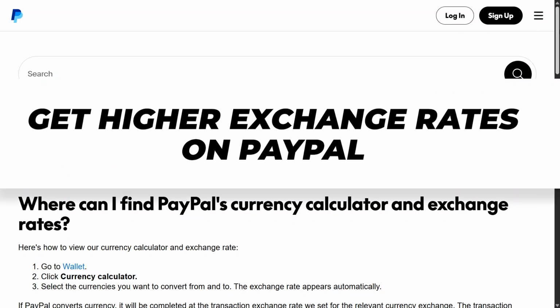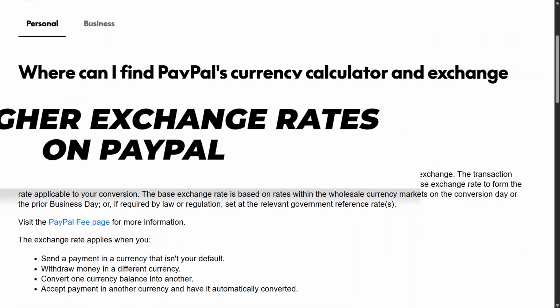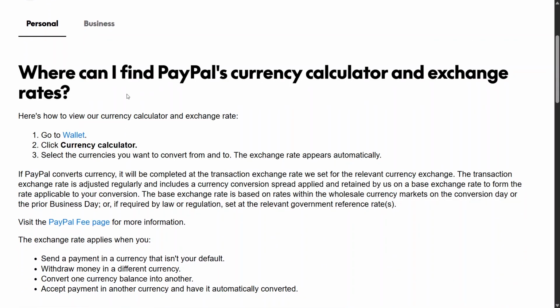Hi everyone, in this video, we will show you how to get higher exchange rates on PayPal. When you send or receive money in different currencies, PayPal applies its own exchange rate, which includes a currency conversion spread. Before converting your money, it's always a good idea to check the current exchange rate so you know how much you'll receive. In some situations, you may also be able to choose whether PayPal or your card provider performs the currency conversion. Now let's get started.